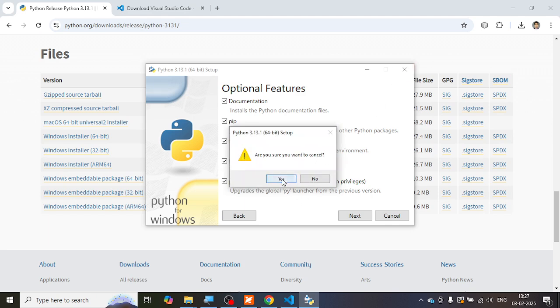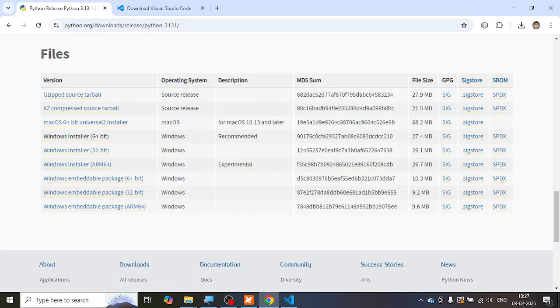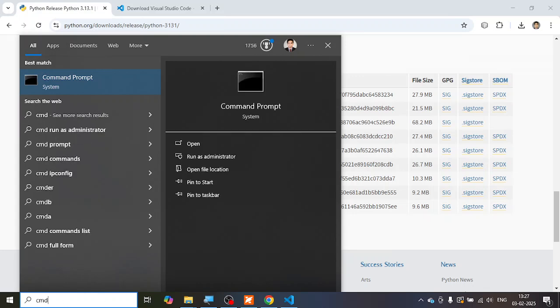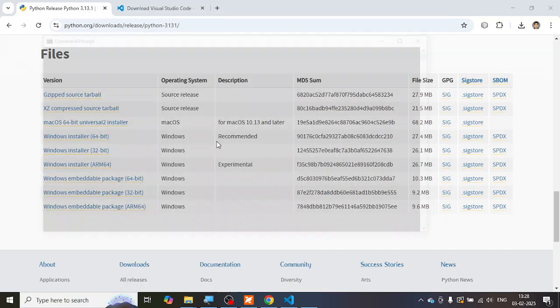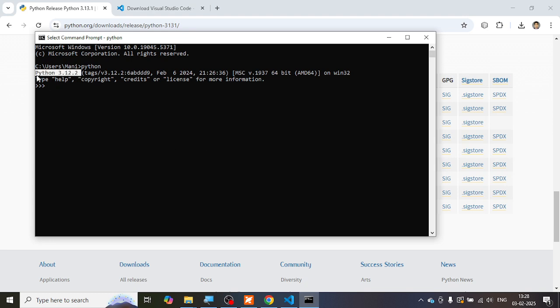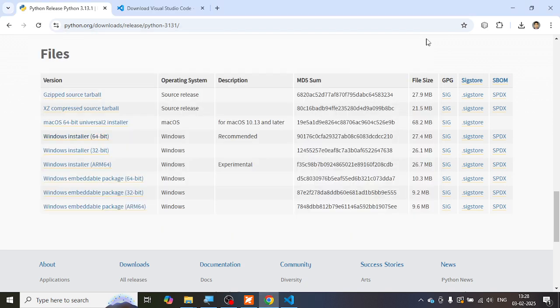I will quit this installation because I've already done it. Then you just type cmd here. So cmd or command, open the command prompt and then type python. If Python is in the path, this is what you're going to see: Python, and the version, whichever version you are using. Okay, I've already installed it, so I will not retry it. So I'm going to press Ctrl Z to quit this one. So this is working.